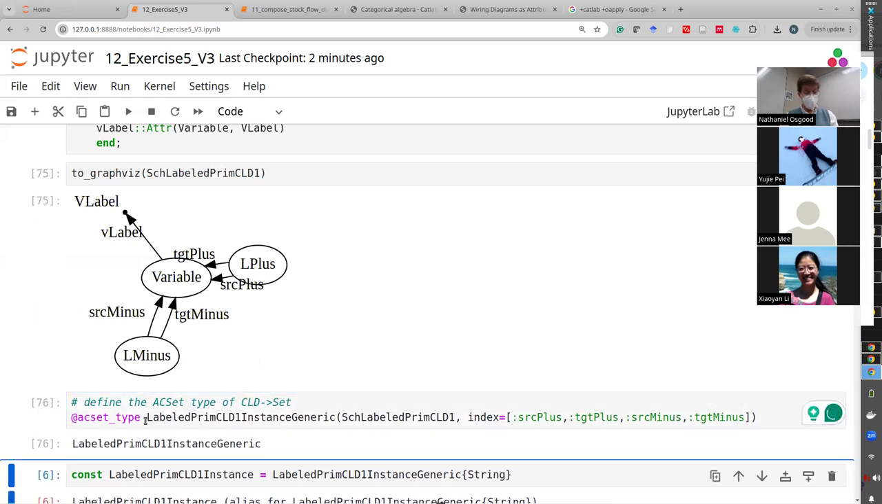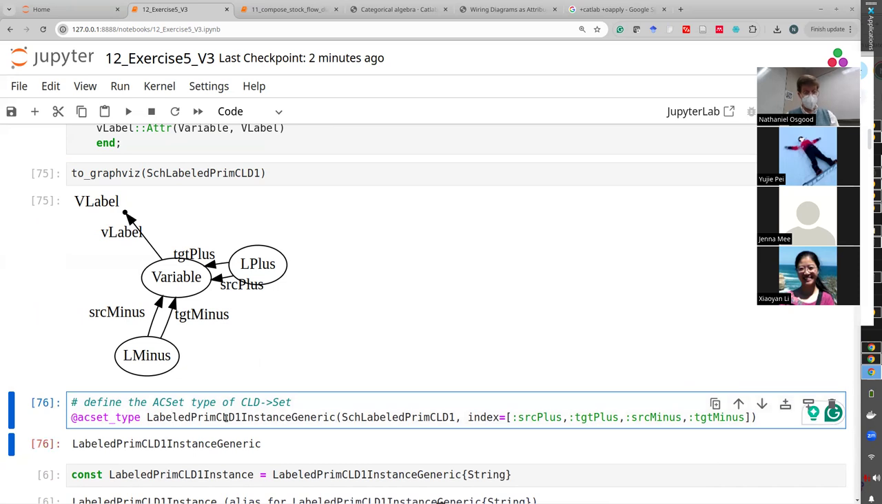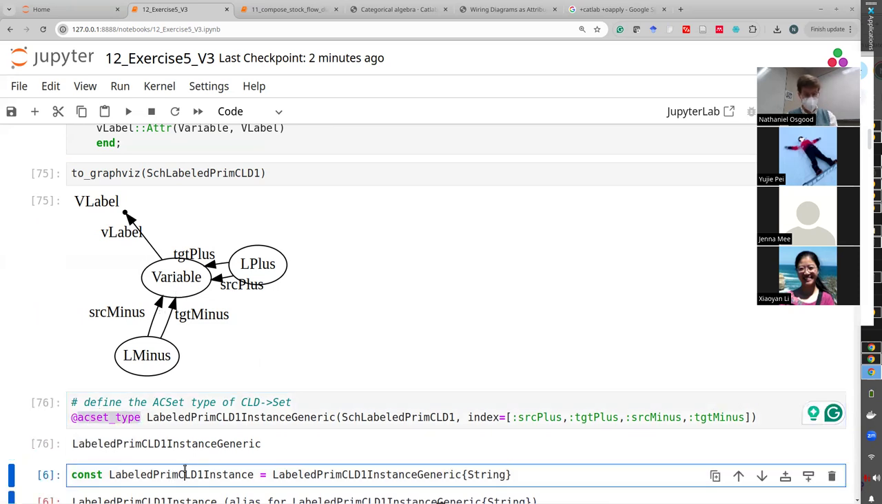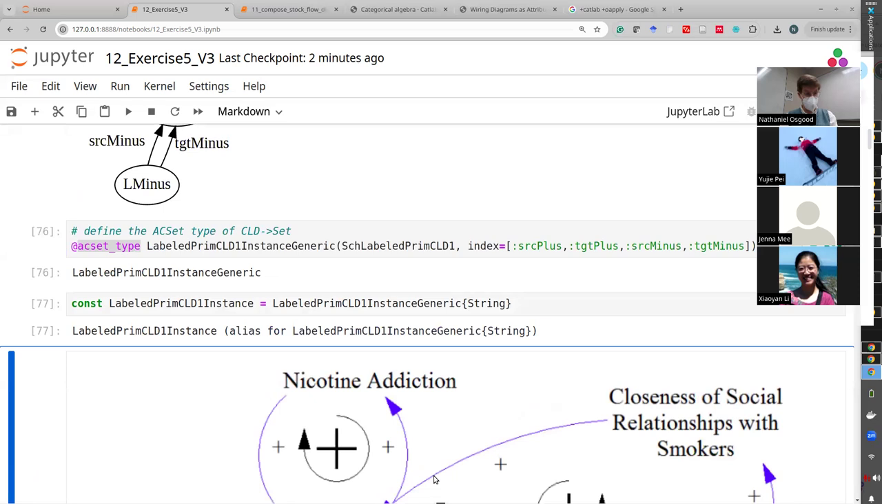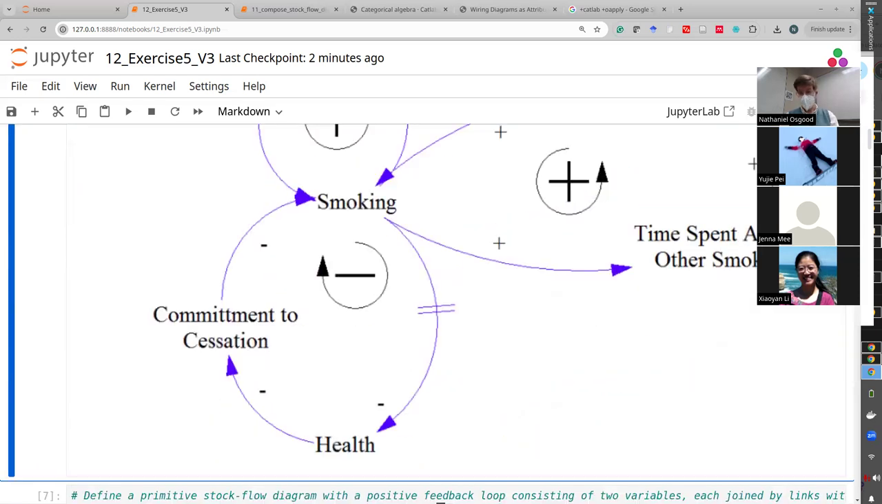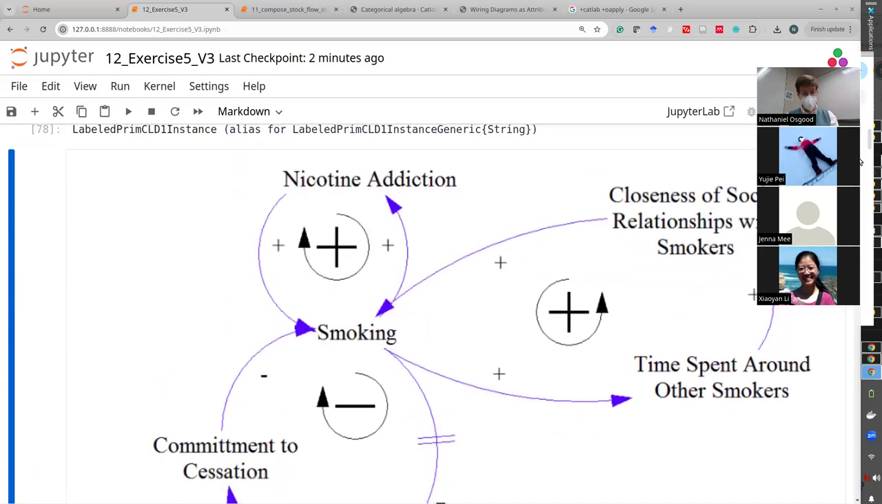And we have some need to describe a sort of generic instance as an AC set type, and we can instantiate it for strings being the labels. And now what we're going to do is reflect on this causal loop diagram that we're going to be building.